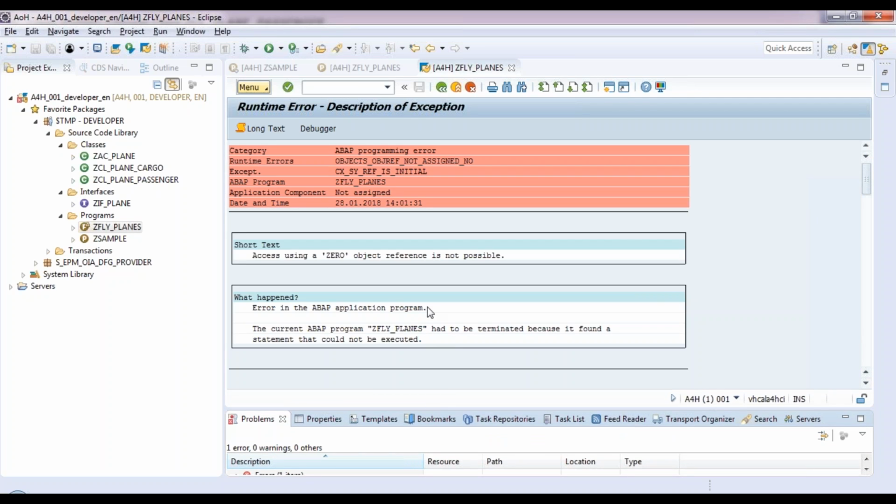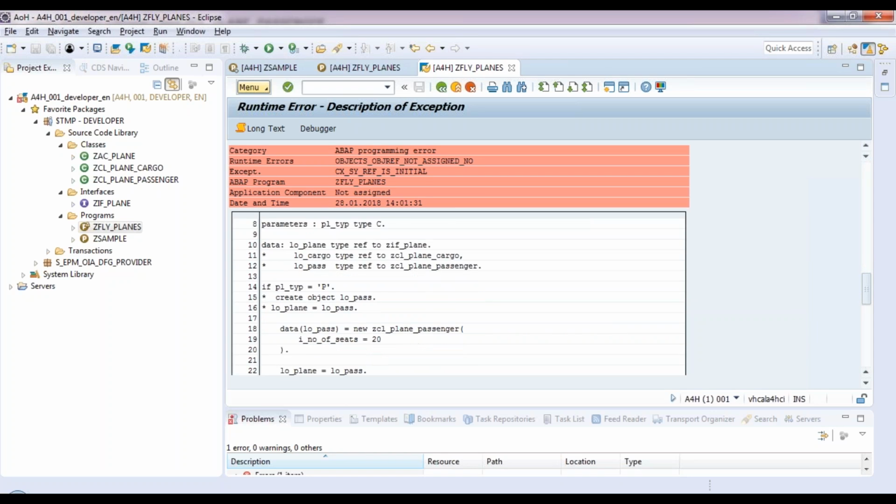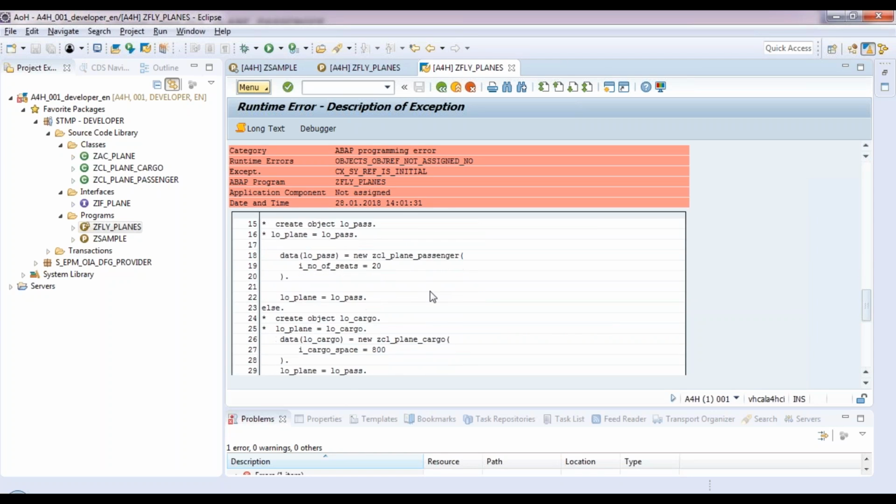So I love when the dump comes and you see accessing using zero reference object is not possible. So there is something wrong. Probably our object did not create properly. Maybe we can analyze the dump information. Just scroll down a little bit and check it out where it dumped actually.